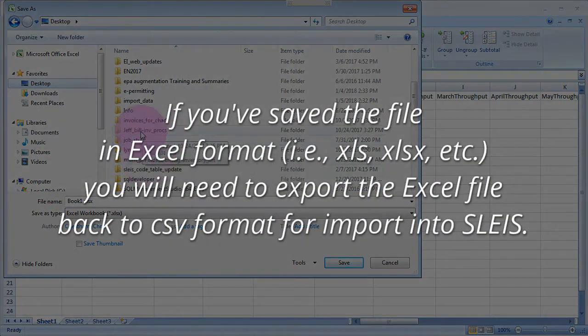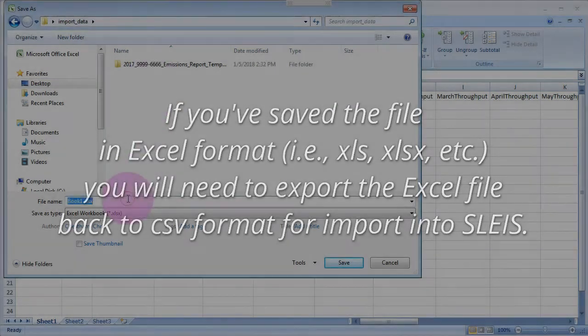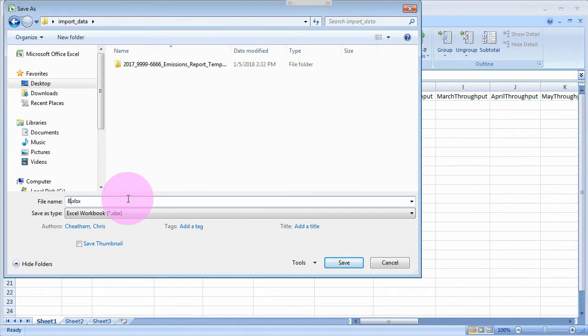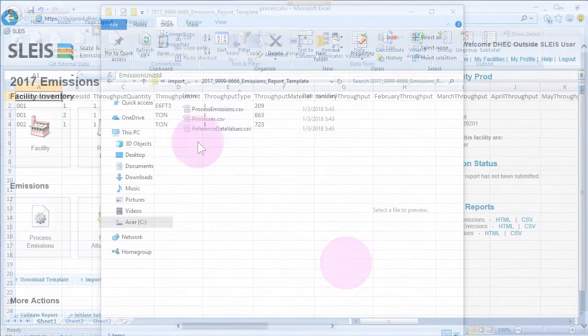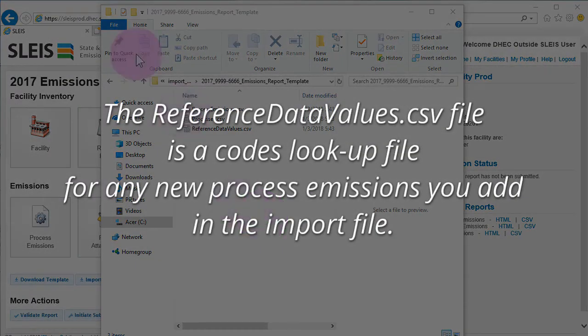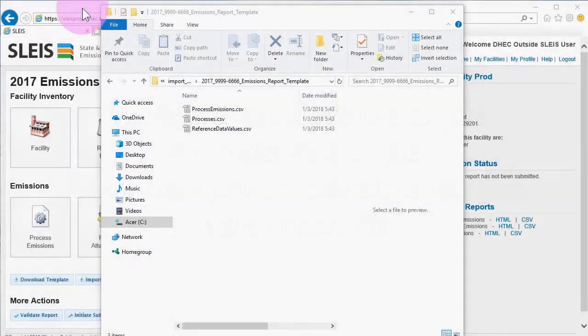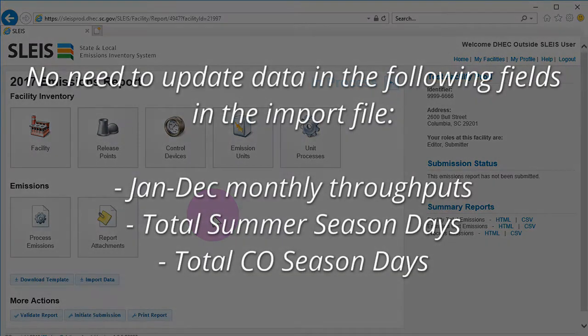Once you are finished updating the data in the spreadsheet, you will need to save it as a CSV again in order to import into SLEIS. Repeat the above steps for the processemissions.csv file, creating a separate processemissions.xlsx file to work from. Update data in the files using the reference data values.csv file as a codes lookup for any new emission records you add. There is no need to update data in the following fields, as we do not currently use these in our inventories: January through December monthly throughputs, total summer season days, and total CO season days.